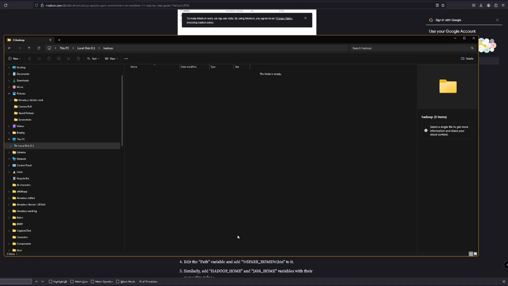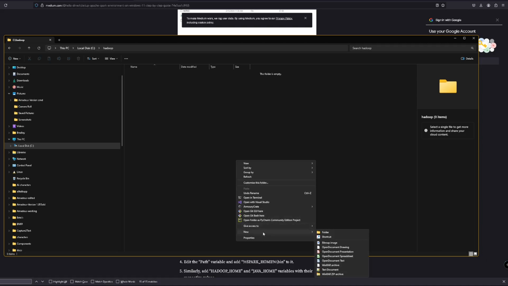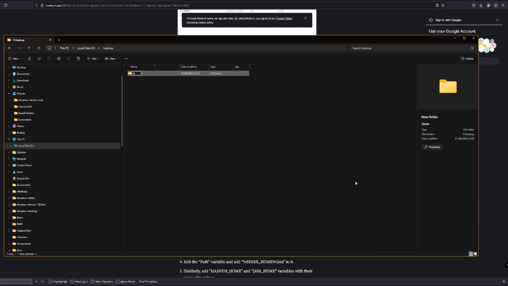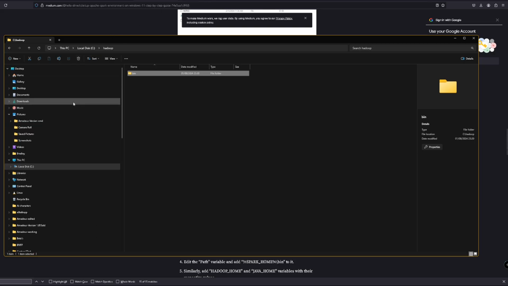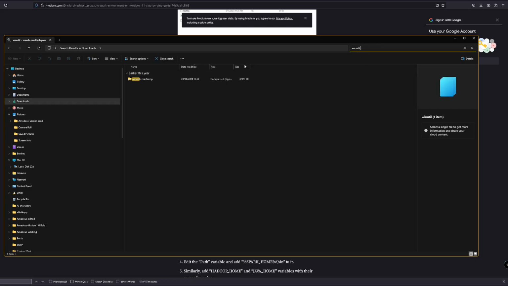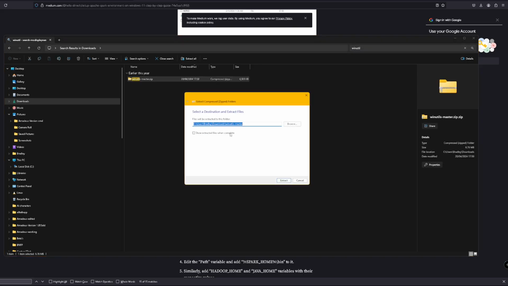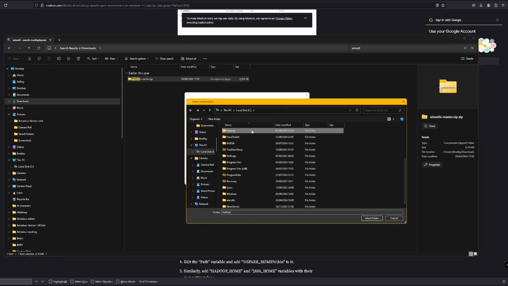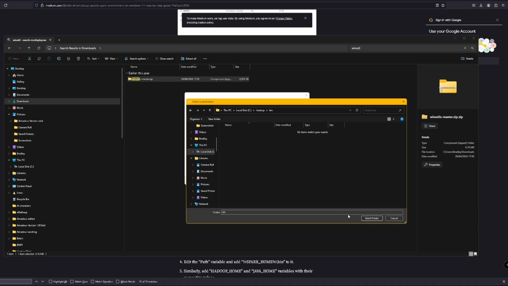So I'm going to create a Hadoop and a bin folder in here also. And I'm going to also extract this thing, the winutils, in there. So what I'm going to do is extract this to my C drive. So I'm going to extract inside the bin, so here.